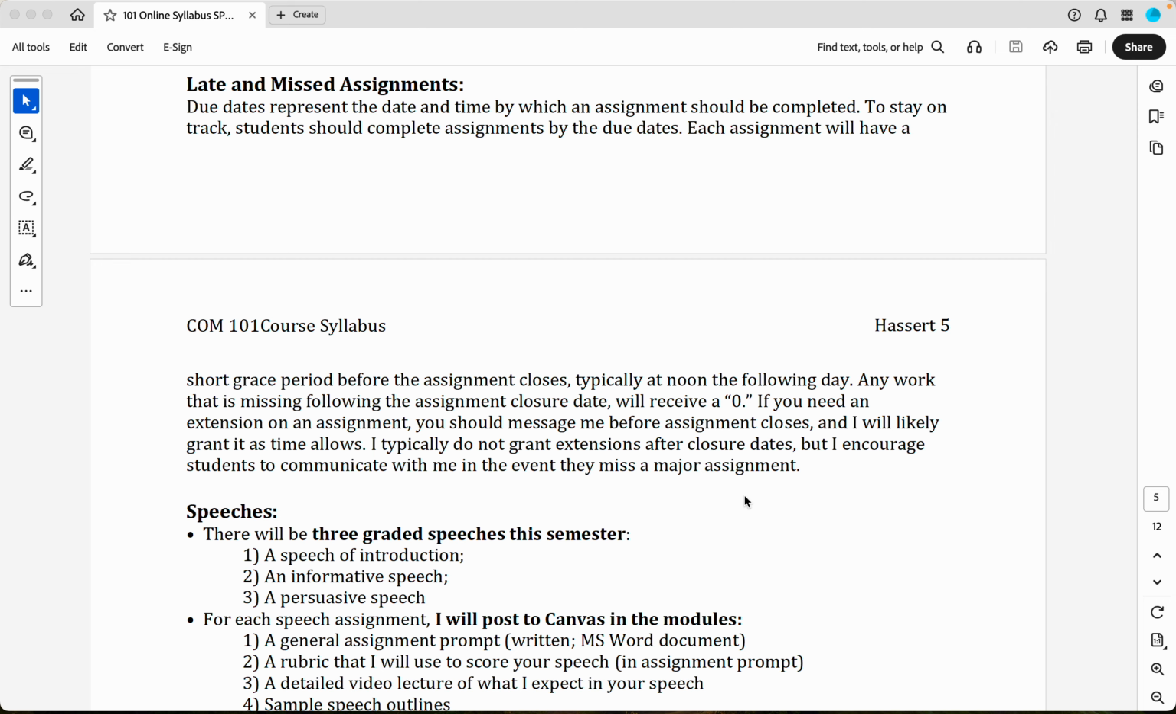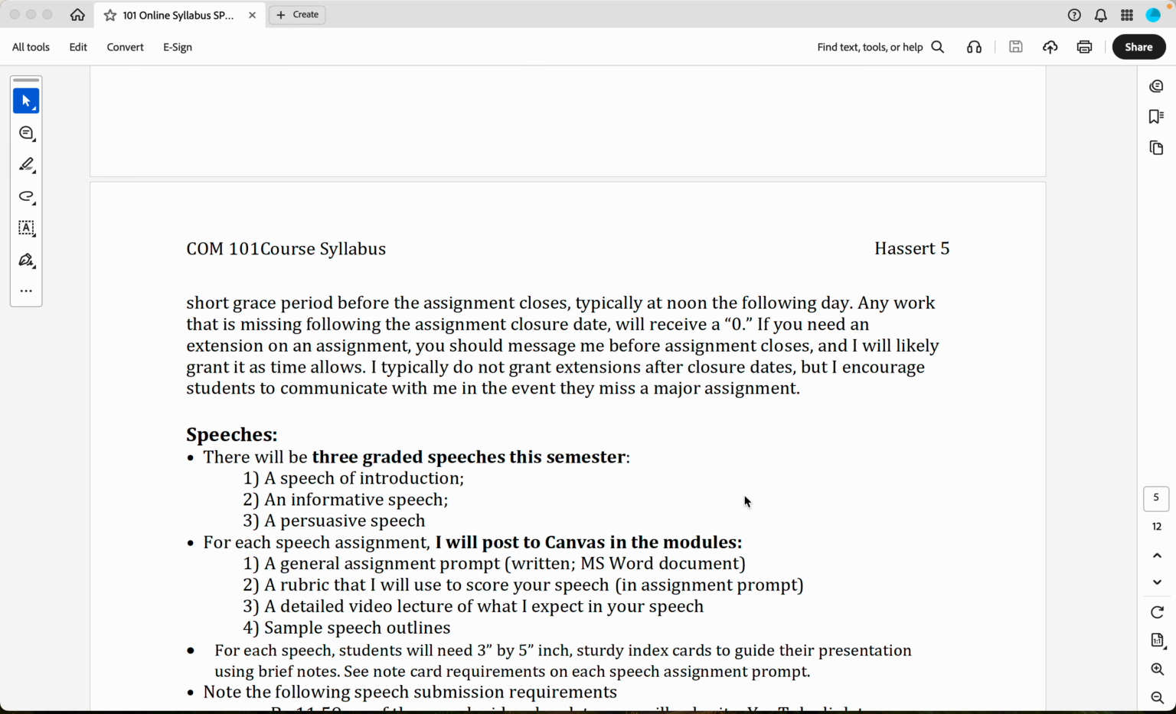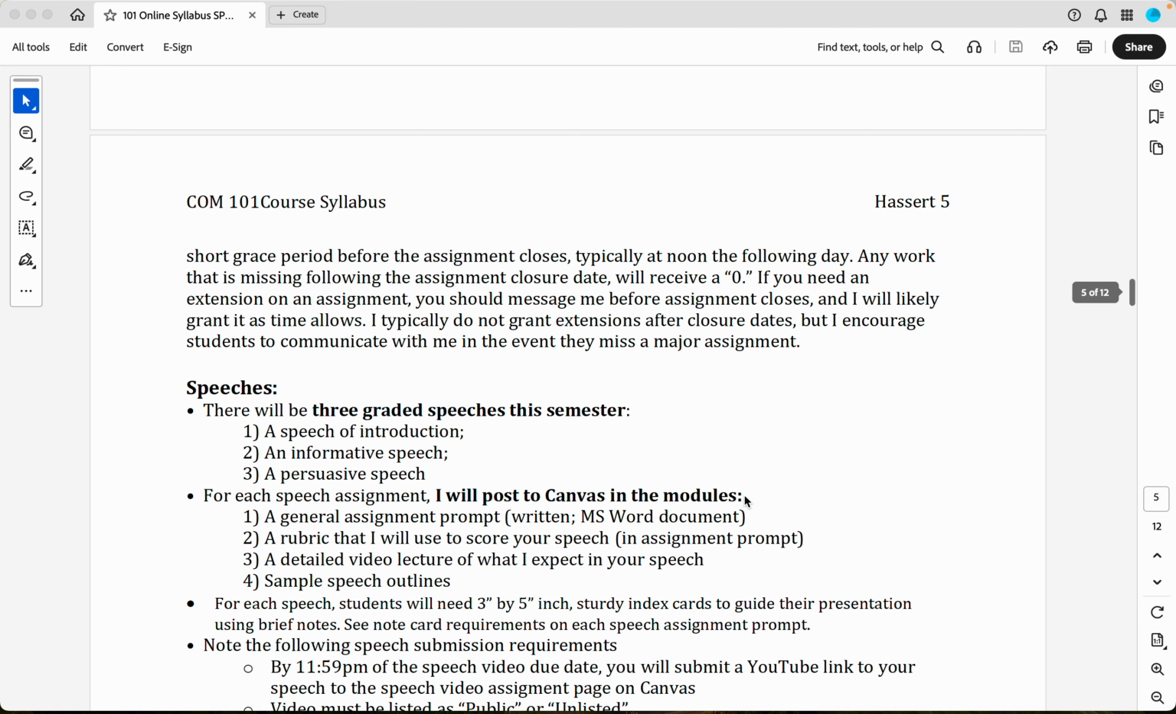If you need an extension, I generally can give you extensions, especially if you message me before the assignment closes. Typically I don't grant extensions after the closure date, but if you miss a major assignment, it doesn't hurt to reach out and communicate with me about what is happening in your life and why you missed the assignment.